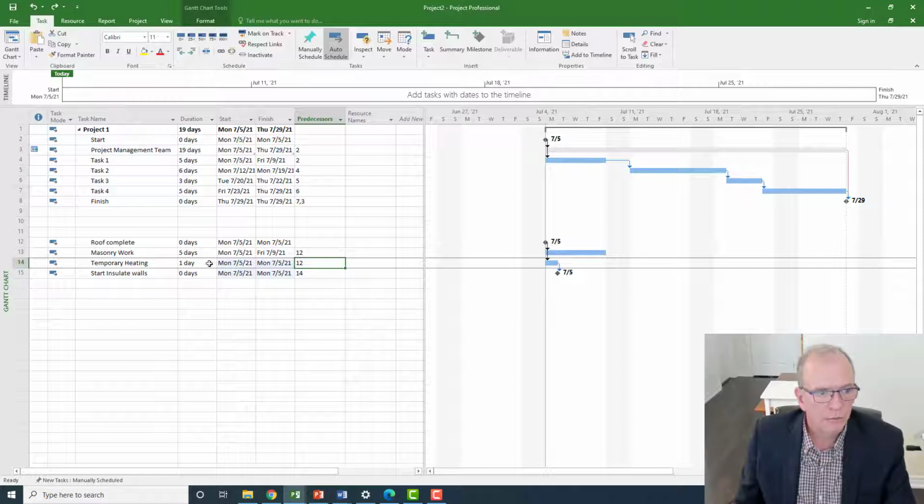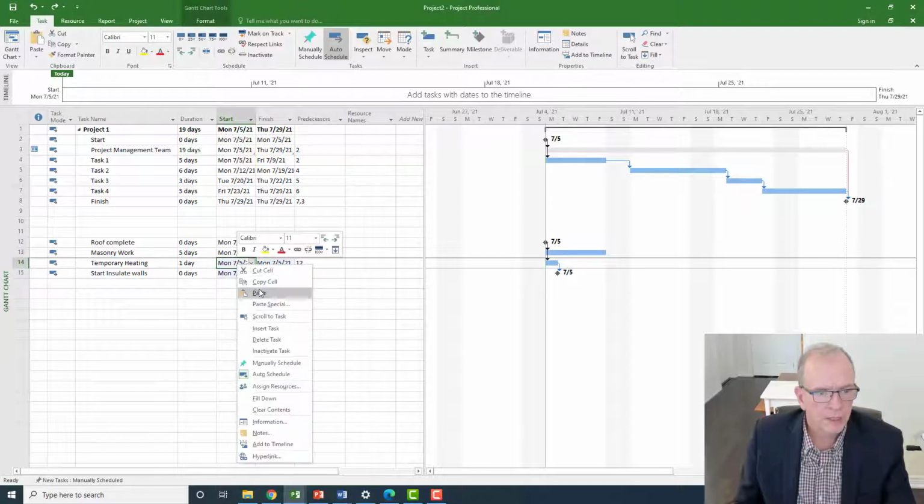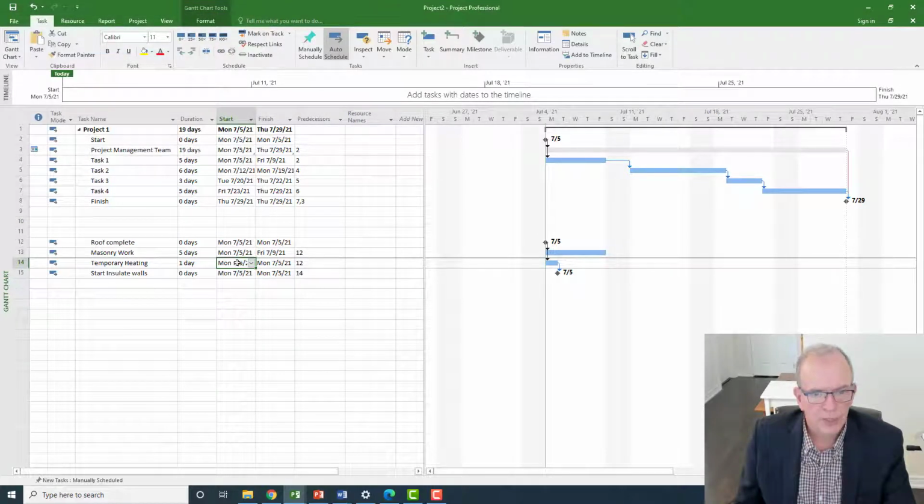All right, so I've got these ones with 12 and 12. I'm just going to put the temporary heating down. Actually, I'm going to make the finish of this. Yes, I'm going to do the finish of this, copy cell. I'm going to put this paste special on the temporary heating, and I'm going to put the paste link there. I'm going to click OK. So that's the hammock activity.